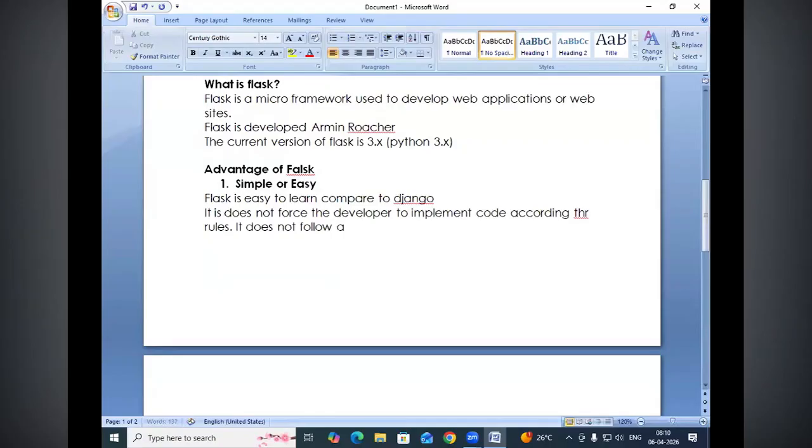It doesn't follow any structure. I mean, if you talk about a Django project, a Django project contains a package, and within the project you have to create what? Application. And within the application you find some 4 to 5 modules. In the project also you find some 4 to 5 modules. So it doesn't have a specific project structure.